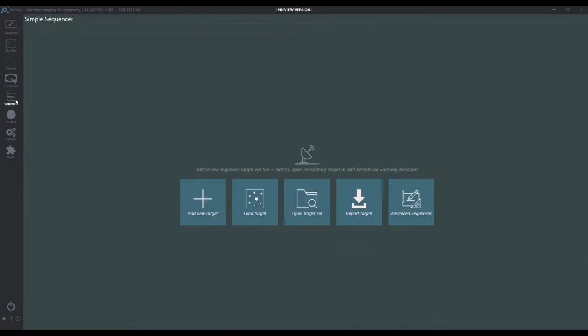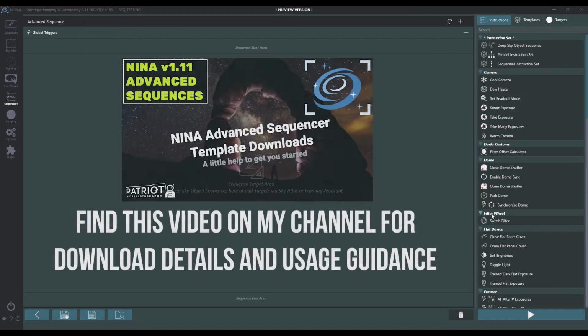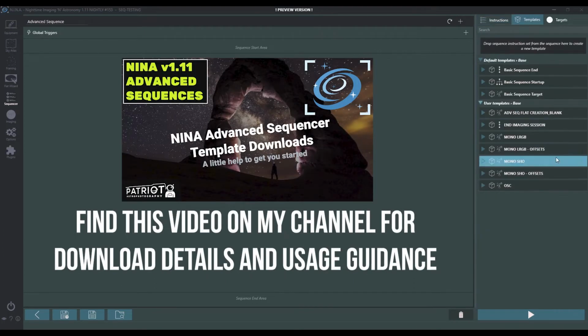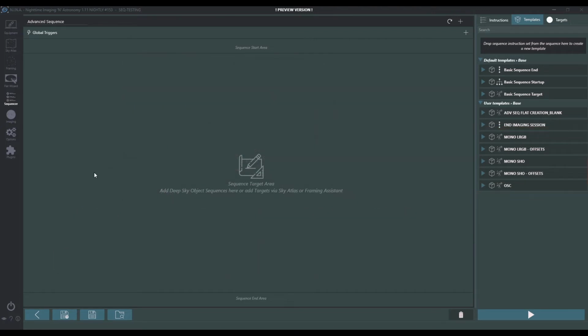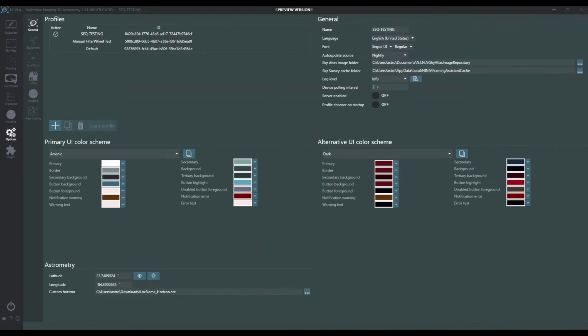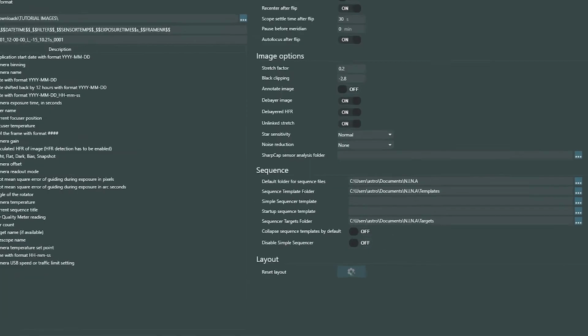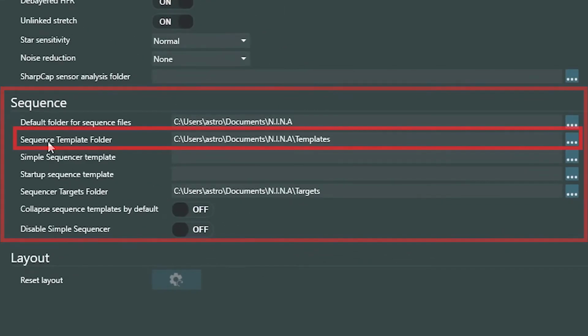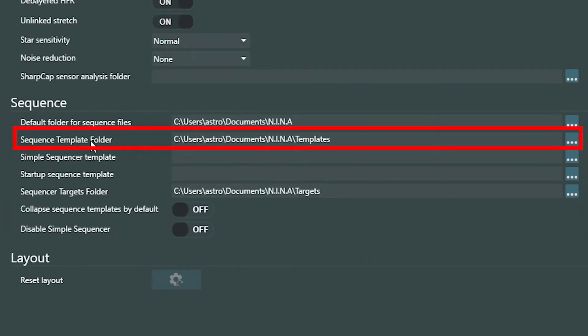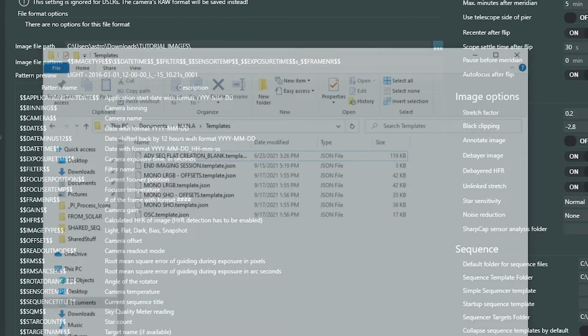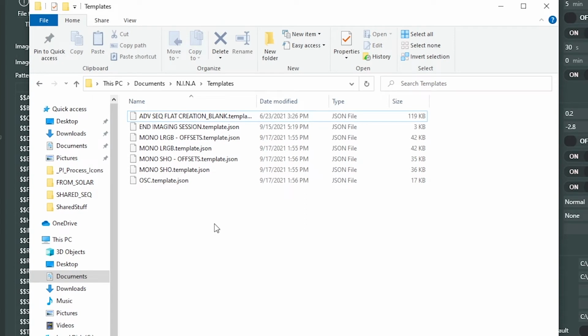In Nina, you can see the five advanced sequences I shared in a previous video that are posted on my website. Four for mono and one for one-shot color. I'll relink that video in the video description below. For some basic reorganization, start by going to Options and Imaging. Notice the Sequence section has folder definitions, and one of them is a Sequence Template folder. I'll go ahead and open that location on my computer here. You can see the path matches what we saw in Nina.